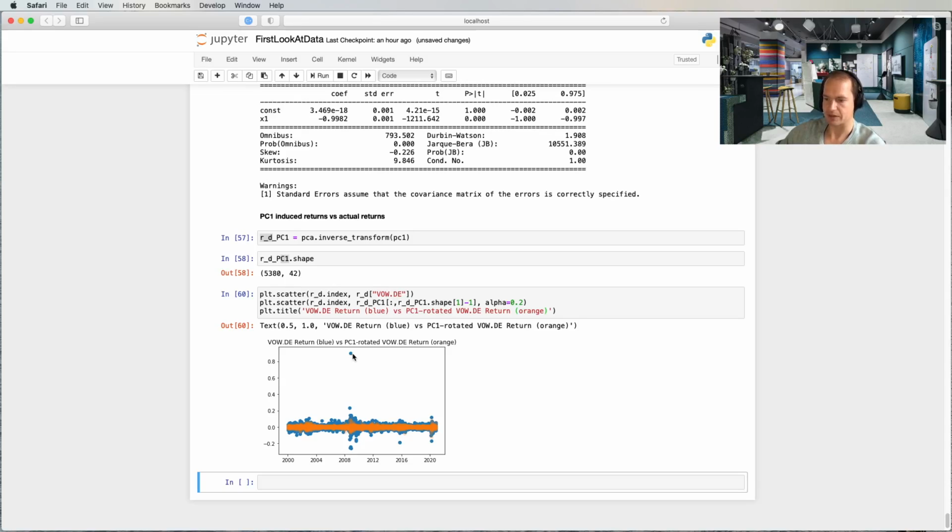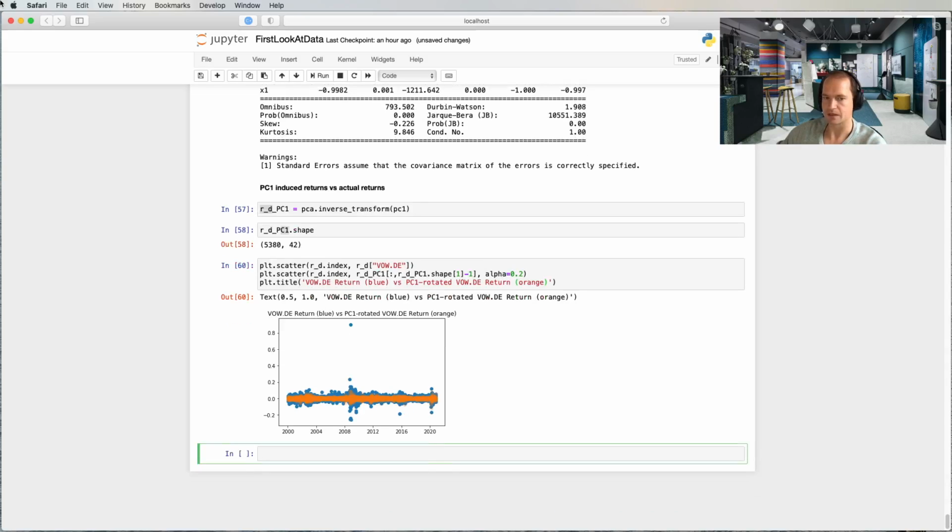That is a Volkswagen return movement, which was gigantic. It is not captured in PC1. It's really something Volkswagen specific. That most likely here is the diesel scandal, Volkswagen specific. Here in the COVID area, I don't know, it's interesting to look, but it just tells me that within COVID, Volkswagen did even worse than the market.